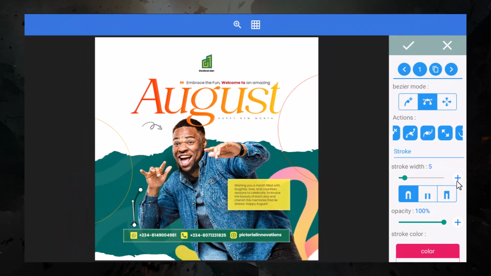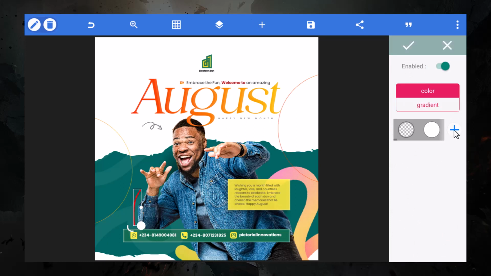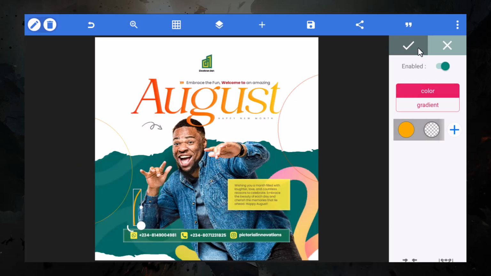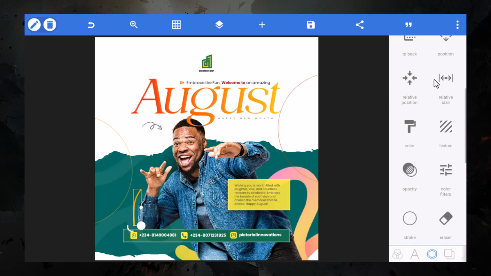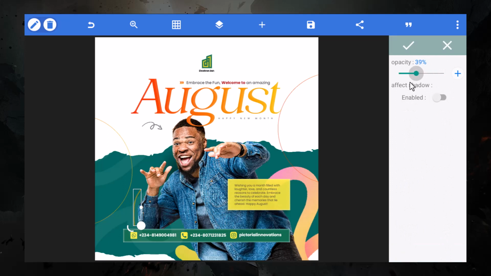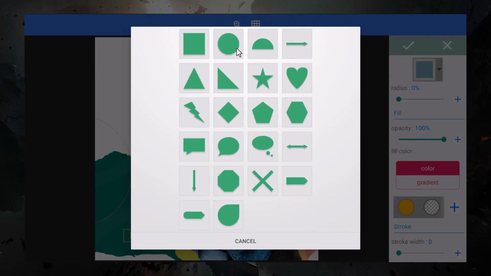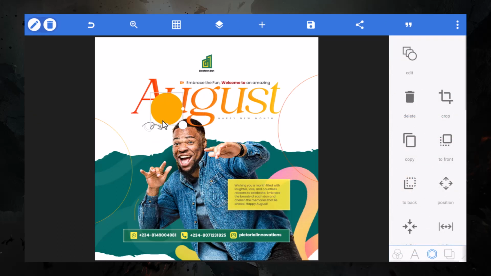So you can change the stroke to 5 like this. Hit OK. Then I want to change the color. So click on the color, enable it, then click on this plus sign. So let's choose any color from here, hit OK. So we have something like this here. So if it's not so cool, you can reduce the opacity like this, or decrease it here like this. So we have something like this. So I want to create a circle here. So let me choose the same color, then bring it down.